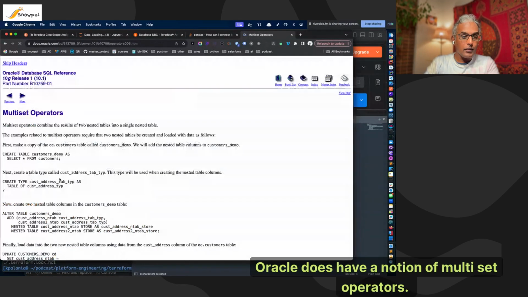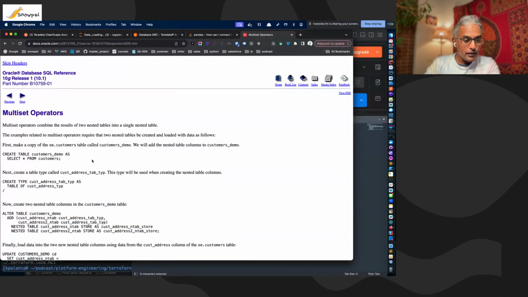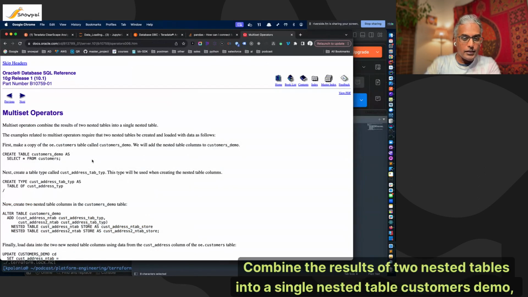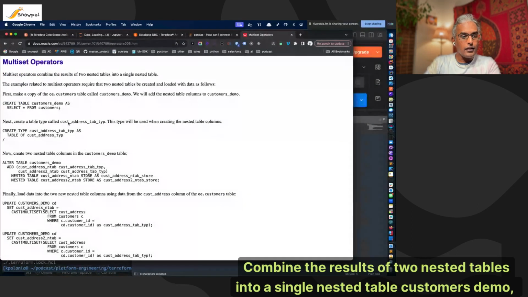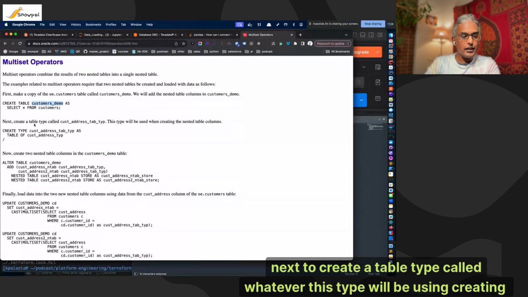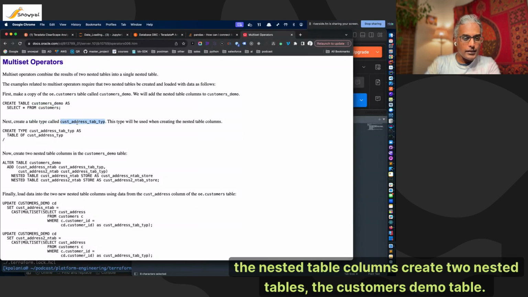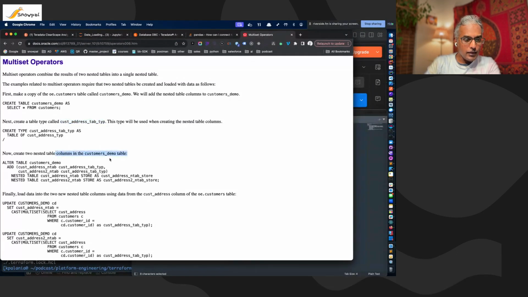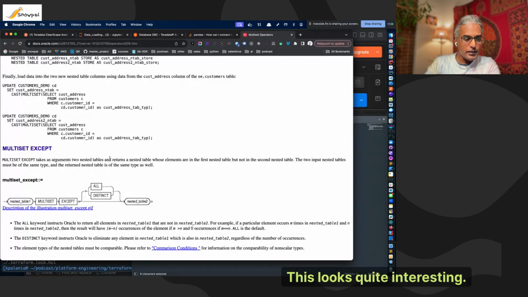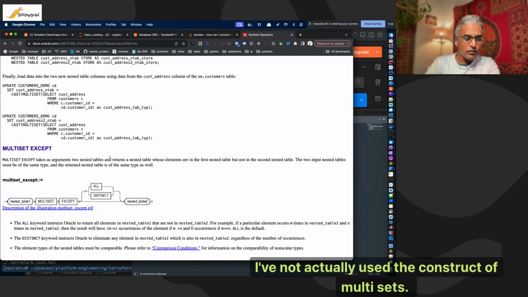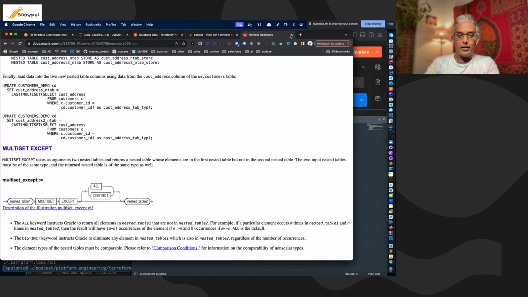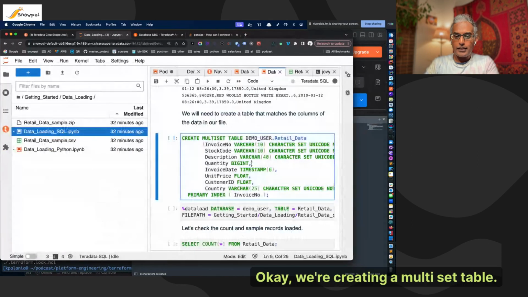Oracle does have a notion of multi-set operators. Combine the results of 2 nested tables into a single nested table. Customers demo. Next, to create a table type called whatever. This type will be used when creating the nested table columns. Create 2 nested tables. The customer's demo table. This looks quite interesting. I have not actually used the construct of multi-sets. Yep. Okay, we're creating a multi-set table.